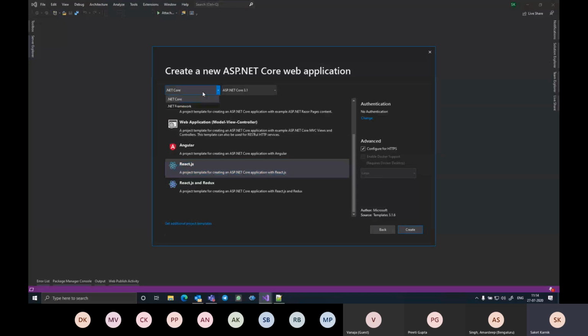Here we can see the target framework is .NET Core selected by default, and ASP.NET Core 3.1 is selected by default. If I'm looking to have an older version used over here for this project, I can make the selection accordingly and then select the template of my choice. So in our case, as our client side is going to be implemented using React.js, I'm selecting React.js template here, and let's click on create.